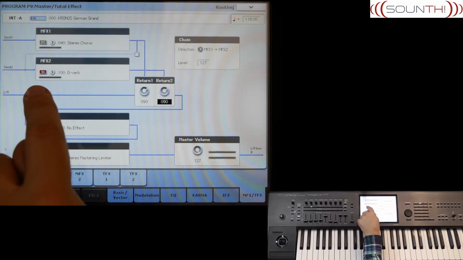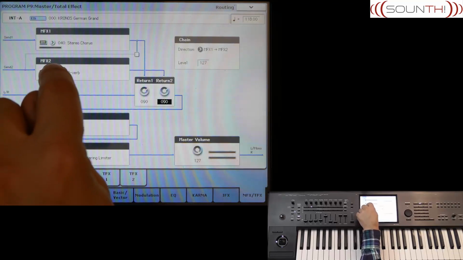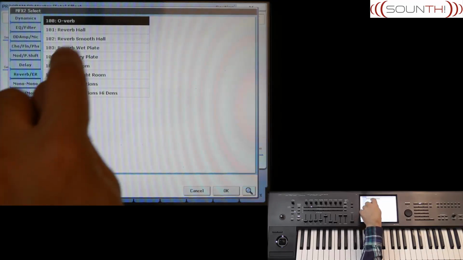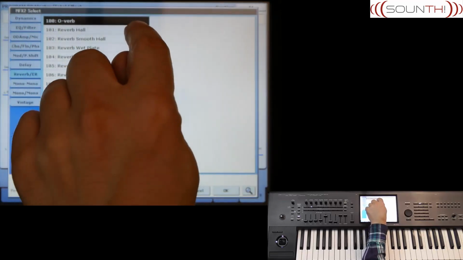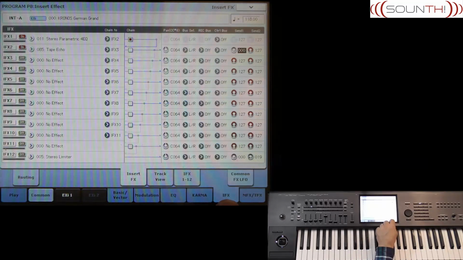And here is the reverb. It's okay, but I want to use another reverb. I want to use reverb hall. Now let's see what's going on. That's not really such a big difference.